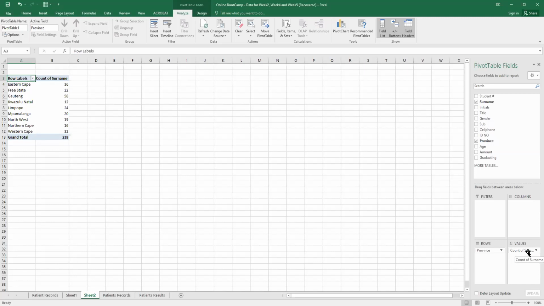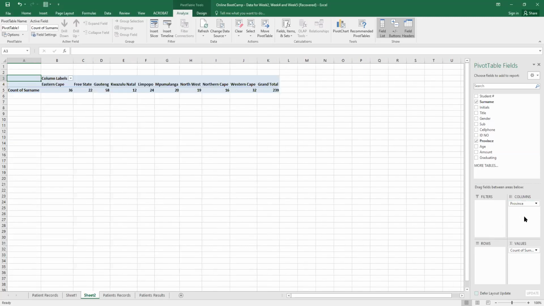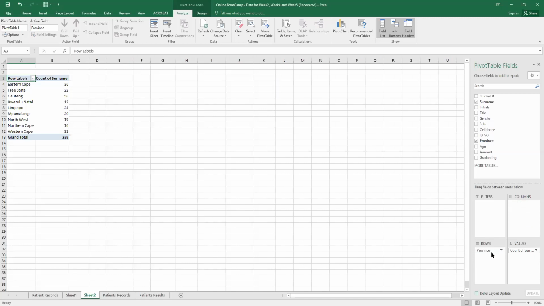Now if, for example, you want the province to be a column, you will drag it here and then you will see how it appears. You see? So you can just play with it any way you like. I believe this is how I would prefer it to look. So this is what we have.